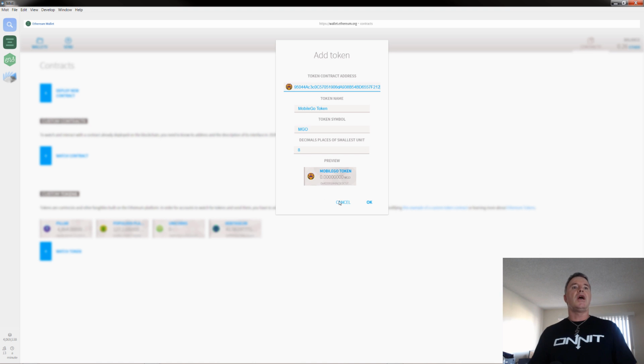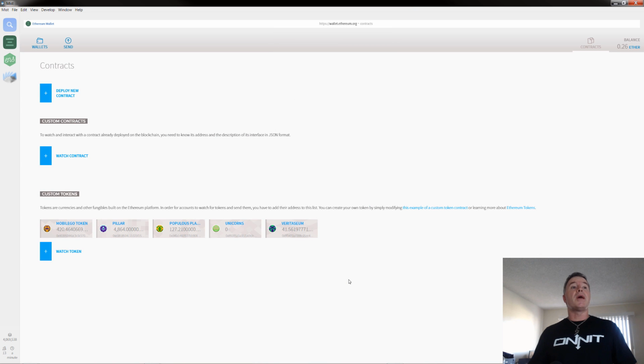Okay, it's perfect. And then I just go, okay. And automatically, it brings in your mobile go token. So now it's displayed and it shows you the amount and everything. So it's all nice, everything's nice in the UI. Now there's a lot of things that you can do with this Mist wallet, but I'll show you in more detail and maybe do an overview on the ENS and the Delta Exchange, EtherDelta.